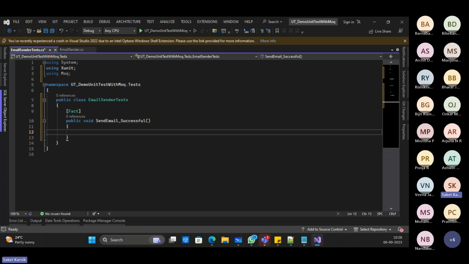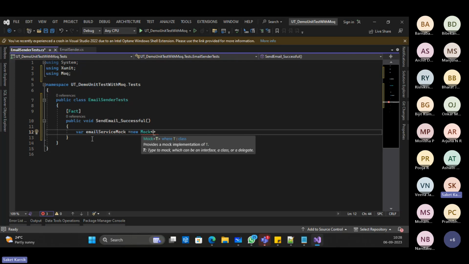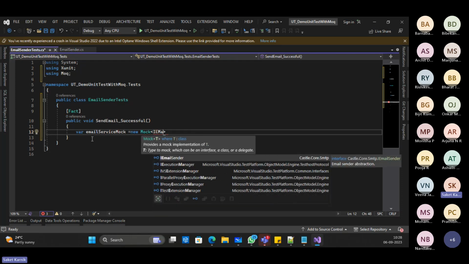Here I am looking to see that the email sending is successful. What is the behavior expected? I create a variable by the name emailServiceMock equals new Mock of type IEmailService.